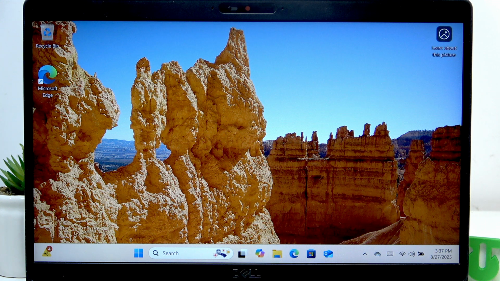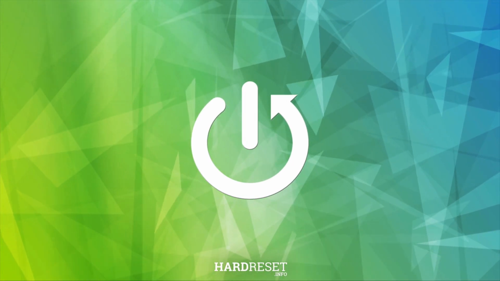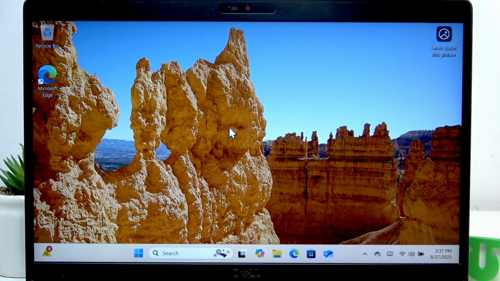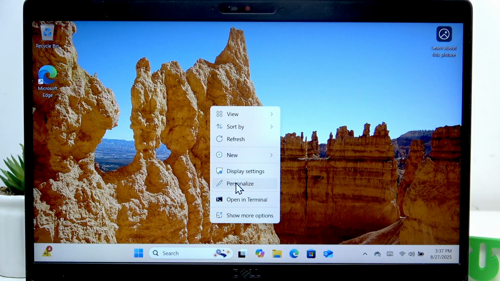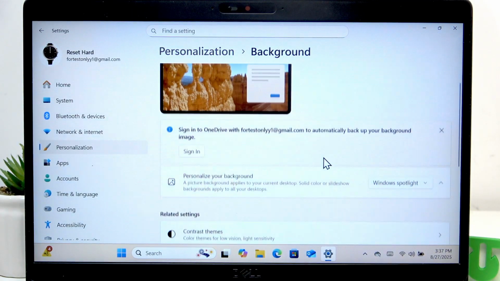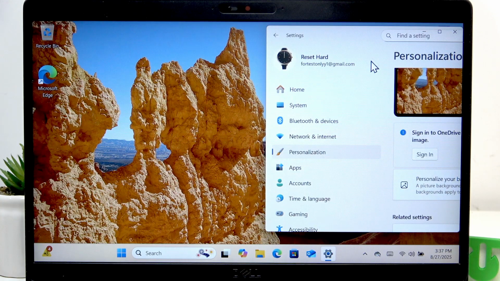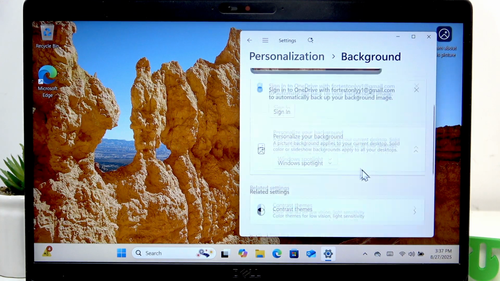Welcome, in front of me is Dell Latitude 5400, and in this video I will show you how to change wallpaper on this laptop. To change your wallpaper, you have to right-click the empty space on your desktop, then select Personalize, open the background section, expand this list and select one of the 4 options you can use as your wallpaper.